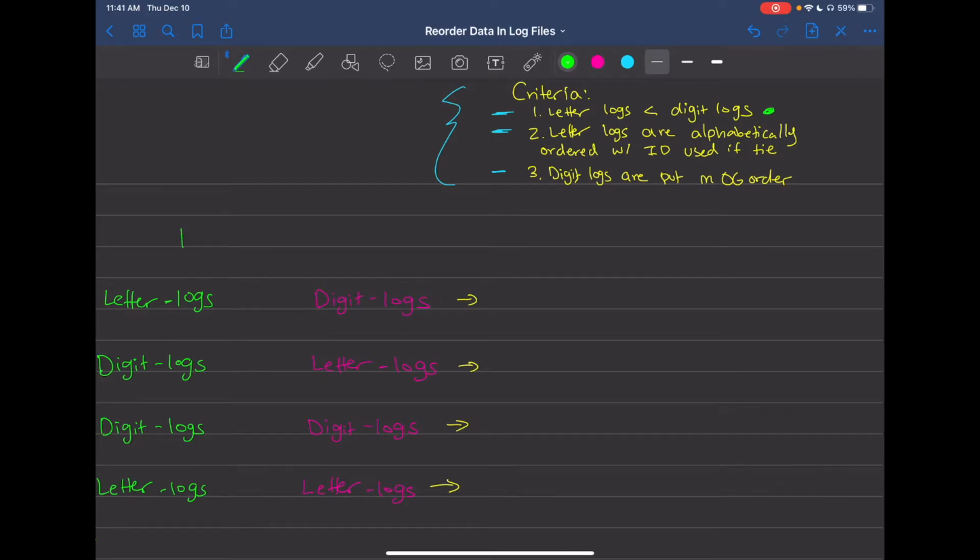So here, this is all going to be our input. On this side will be our output. Now, like I said, the letter log will come before the digit log. Okay, perfect.